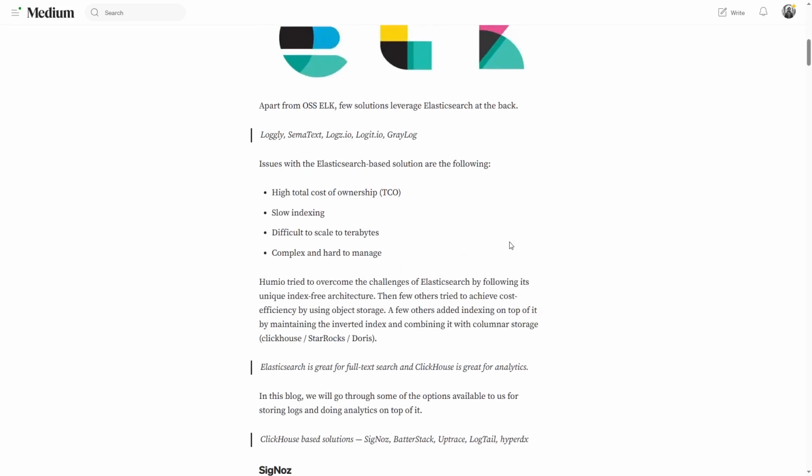So there were other approaches as well. First, Humio came. It tried to overcome the challenges of Elasticsearch by following its unique index-free architecture, where there was no indexing involved. They had a different approach to get the searches to work well. Then a few others also tried to achieve cost efficiency by using object storage. And then a few added indexing on top of the analytic warehouses themselves, like ClickHouse, StarRocks, Doris. When they started to support log searching, things became easier for people to try out.